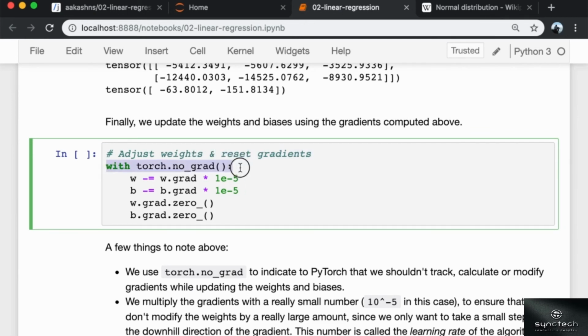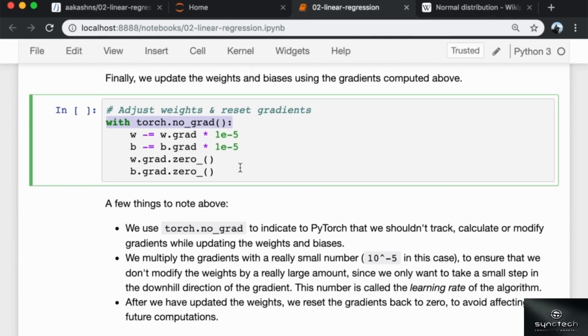First, we call torch.no_grad. So torch.no_grad indicates to PyTorch that we shouldn't track, calculate, or modify gradients while updating the weights and biases, since we are already done with the gradient computation and we want to use them to change the weights themselves. Okay. Then inside we call w minus equals w.grad multiplied by 10 to the power minus 5. Okay. So this subtracts a small quantity proportional to the gradient from each element of the weight. Similarly, it subtracts a small quantity proportional to the gradient from each element of the bias. Okay, and finally we call w.grad.zero_ and b.grad.zero_ to reset the gradients back to 0.